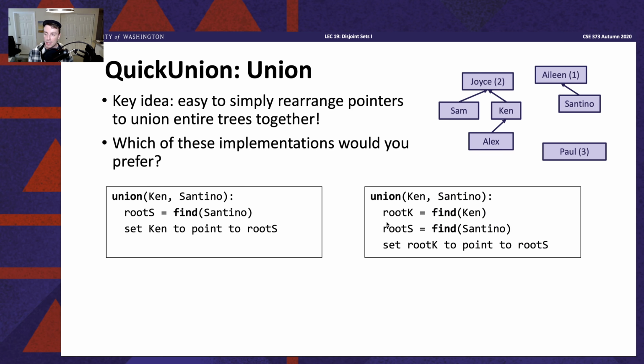So now that we've talked about find, going up the tree till we find the root, let's talk about how we're going to do union. The key idea of why we're using these uptrees is that you could just rearrange the pointers. If you want to combine these two separate subsets, we just need to rearrange the pointer somehow and choose one of them to become the new root. So if we think about these two implementations, suppose I'm trying to union Ken and Santino's set, then I have one here that finds the root for Santino and then sets Ken to point to that. Or I have this other implementation that finds the root for Ken, finds the root for Santino, and then makes Ken's root point to this.